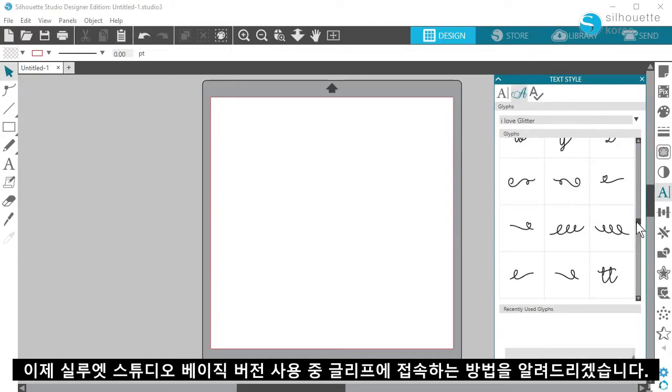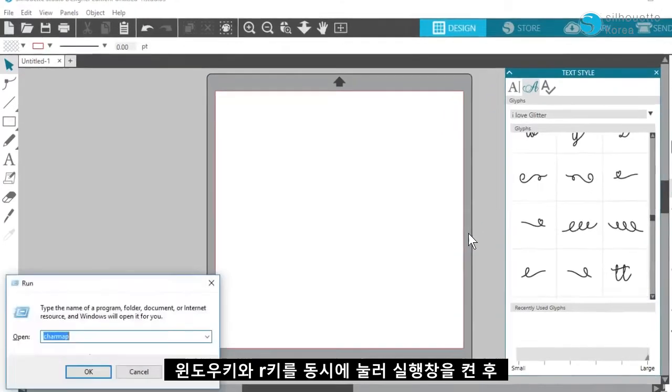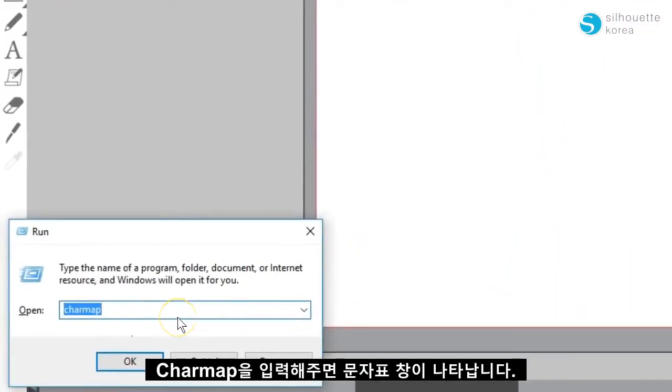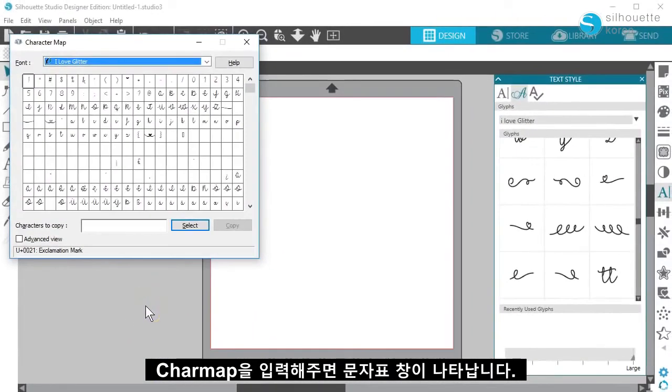Now I'll show you how to access glyphs if you are using the basic edition of Silhouette Studio, if you can't find all the glyphs for specialty fonts, or if you need to access glyphs outside of Silhouette Studio. On a PC, access your character map by doing the following. Press the Windows key and the R key simultaneously. Type in CHARMAP and press Enter. The character map window will appear.